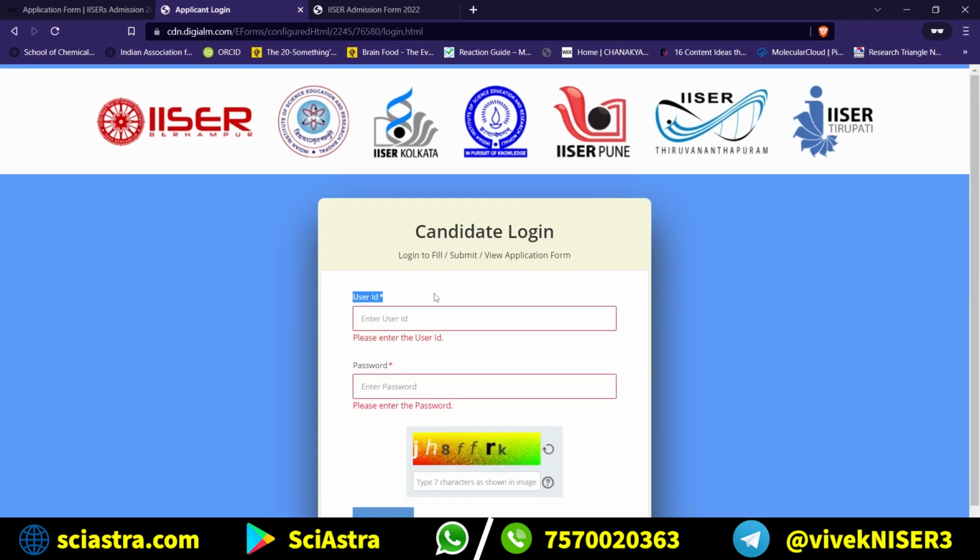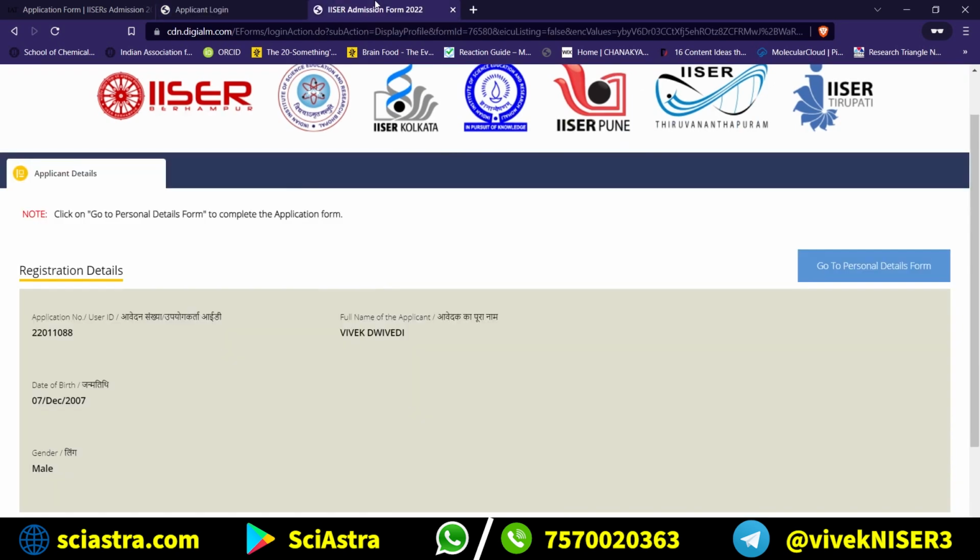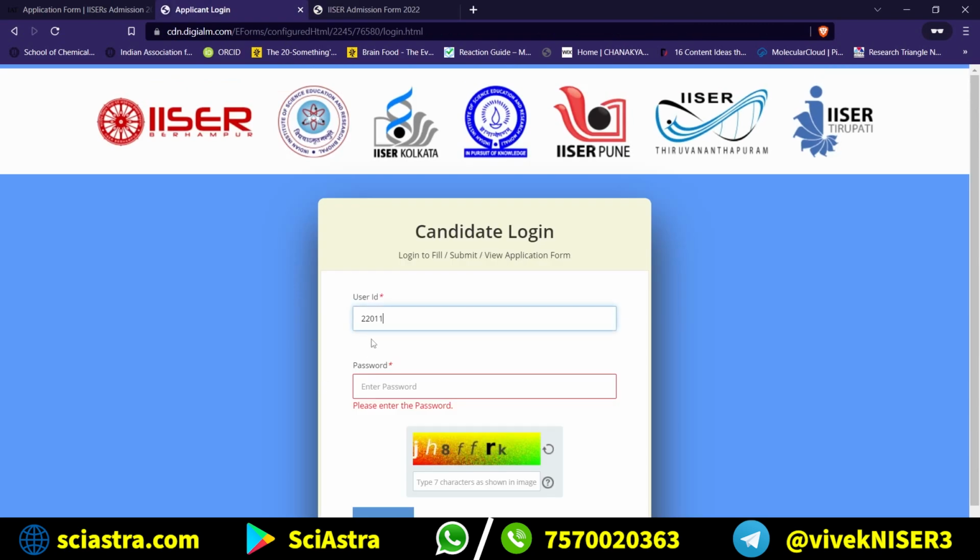To complete this, you need to have a user ID and password. This you will get in about 2 to 3 minutes. Like I have just received my user ID and password on my phone number and mail ID. So I'll put the user ID here. If I see what the user ID is, it is the same as the application number. So this is my user ID.